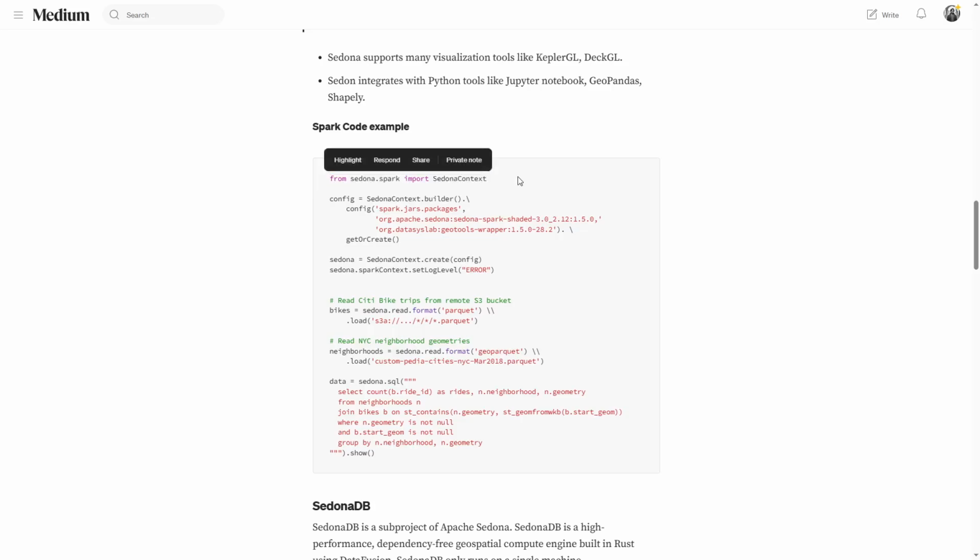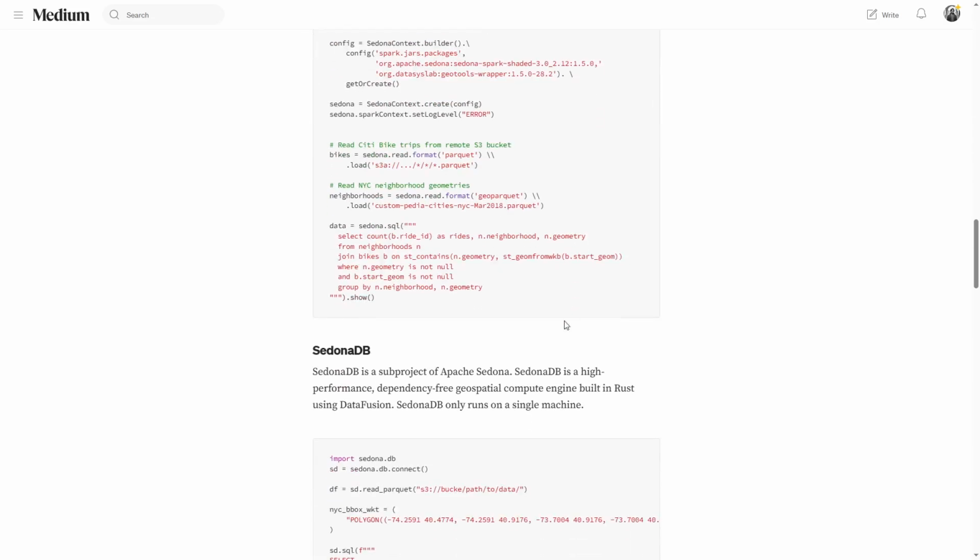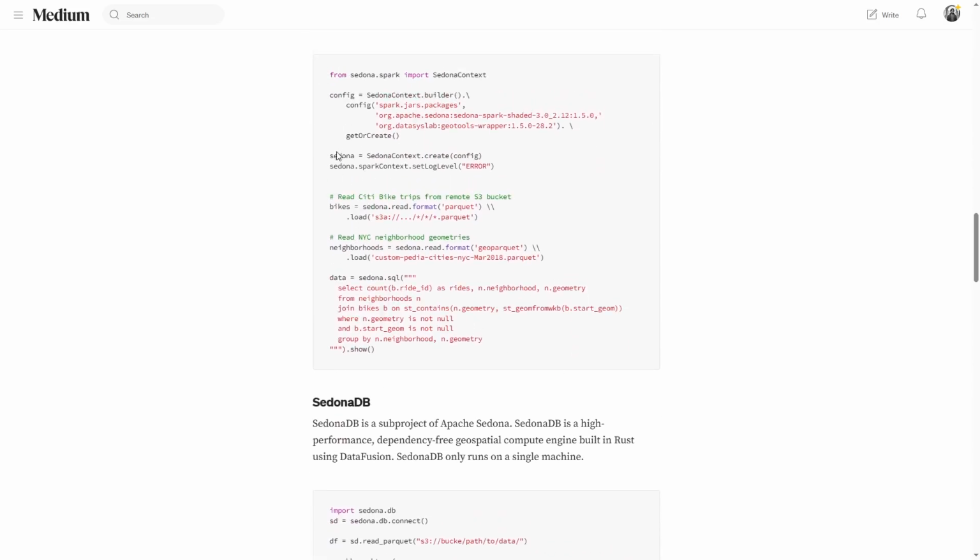So we need to create a Sedona context which takes a Spark context. But if you are already running in, let's say, EMR or somewhere where you already have a Spark context, then you can simply plug this Sedona configuration into that session, and then you can use this as it is. So this is one simple example where we are reading the bike trips data and neighborhoods of NYC, which is New York City.